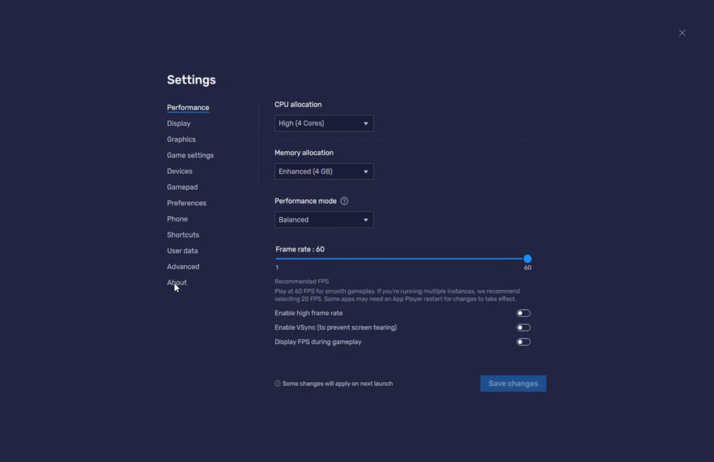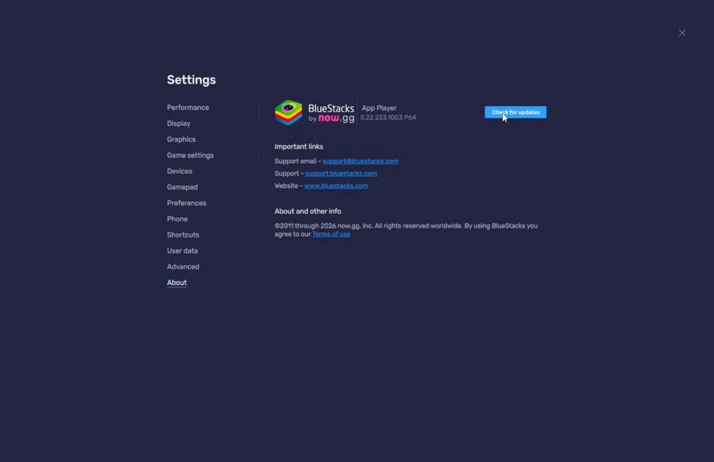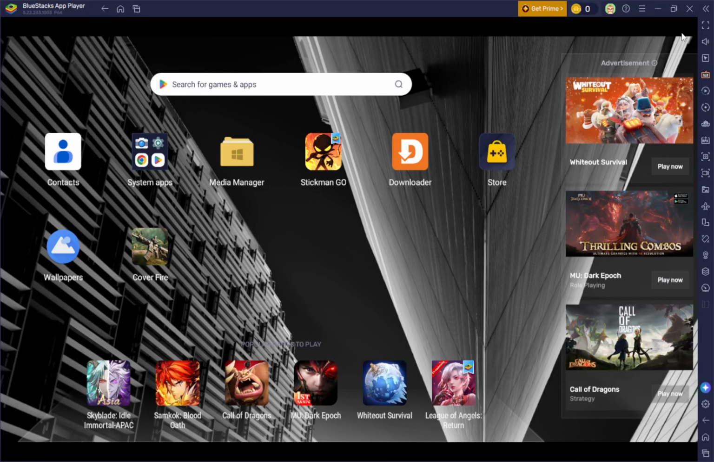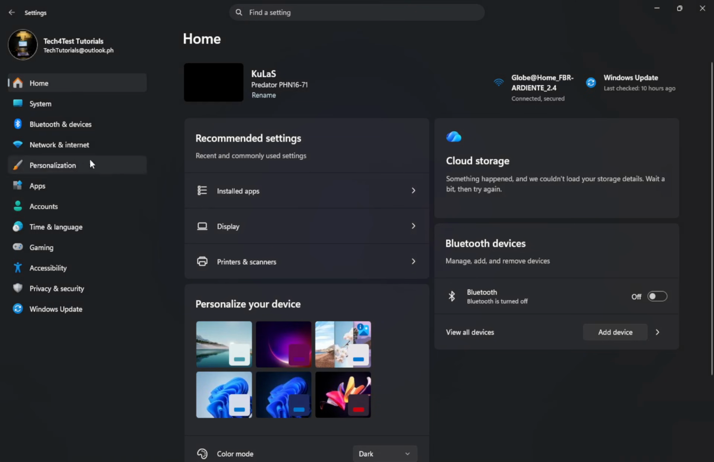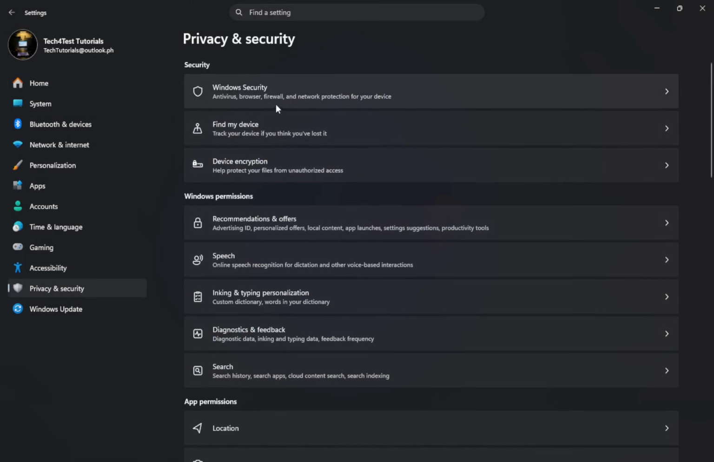Next, temporarily disable your antivirus software. Some antivirus programs can interfere with BlueStacks while it is trying to install apps. To do this, locate your antivirus software icon in the system tray and right-click it to find the option to disable it. After doing so, try installing the app again. If it installs successfully, remember to add BlueStacks to your antivirus exclusions before re-enabling your protection. This is an important step to ensure a smooth installation process without compromising your computer's security.